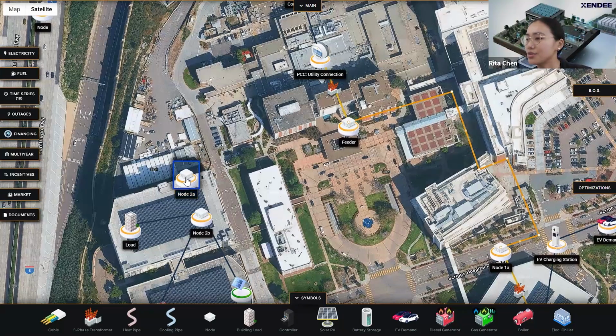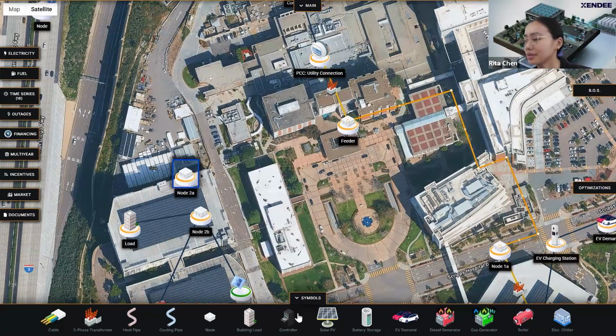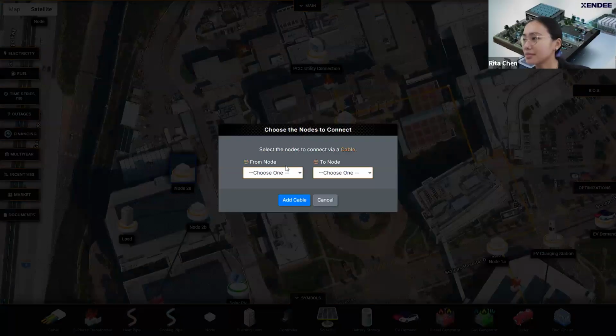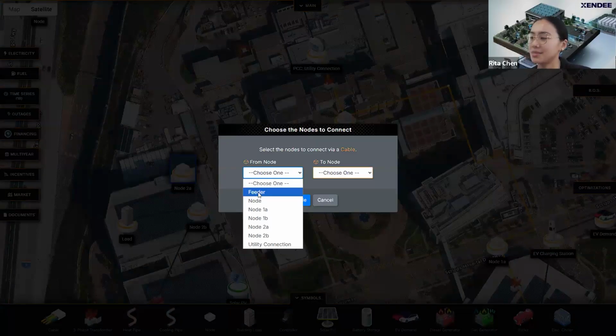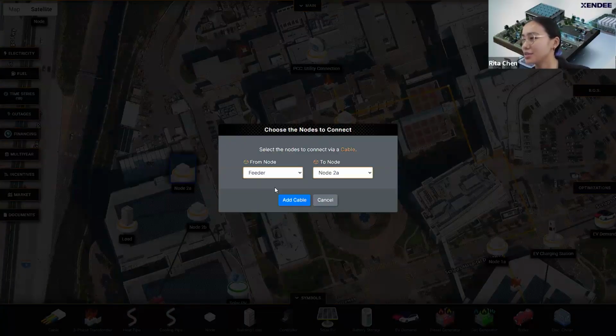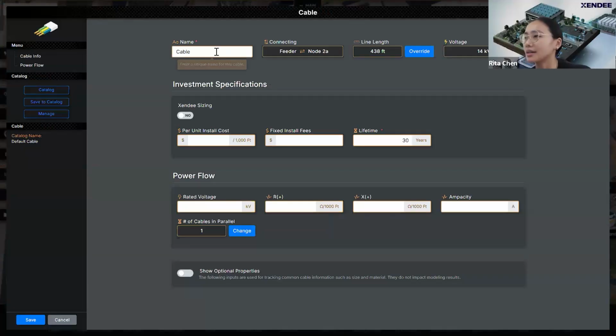So now I need to connect node 2A to the feeder. So again, in our symbols bar down here, double click on the cable symbol. And for this one, we're going to connect it from the feeder to node 2A, which is our primary node at building 2. Add cable. I'm going to rename it to feeder to node 2A cable just to keep things organized. Again, it automatically calculated line length just based on the distance between the two nodes, but feel free to adjust that if you want.